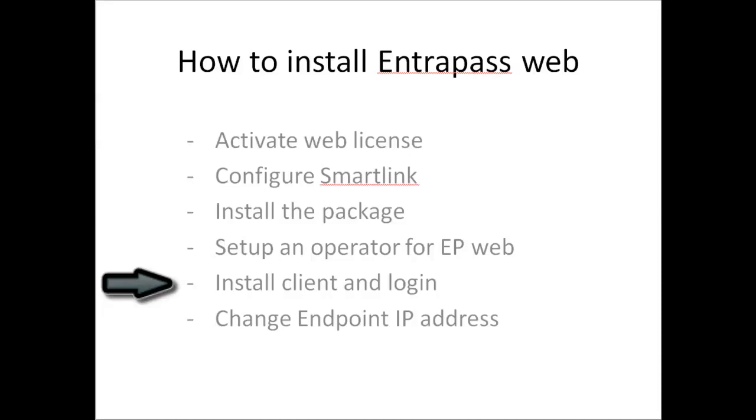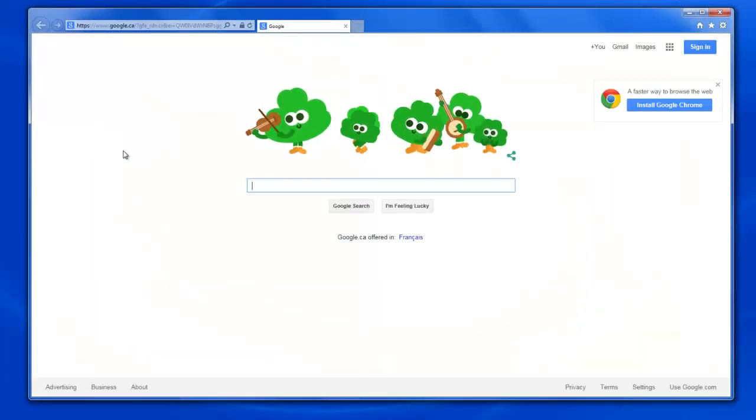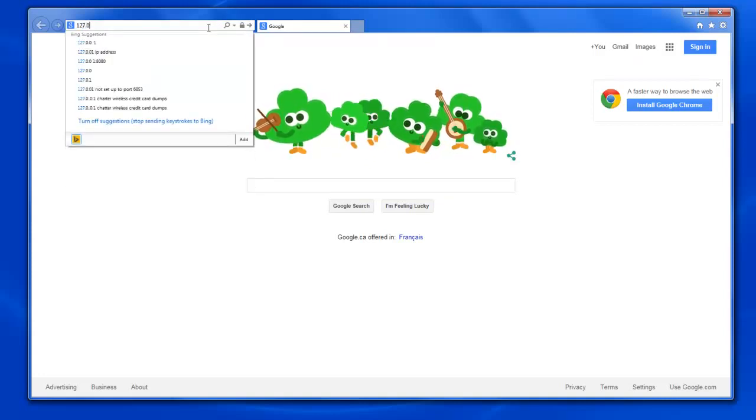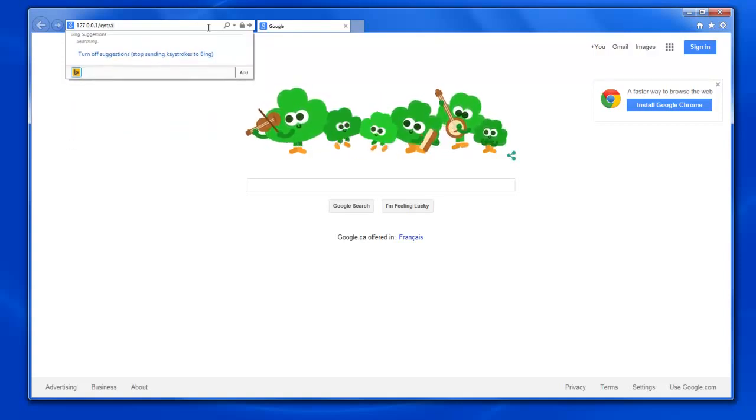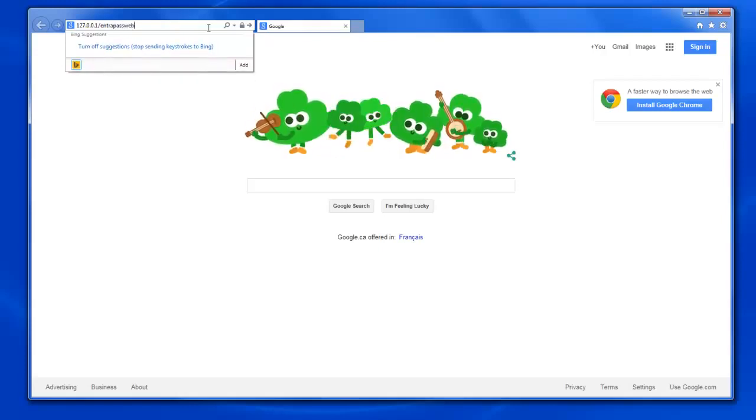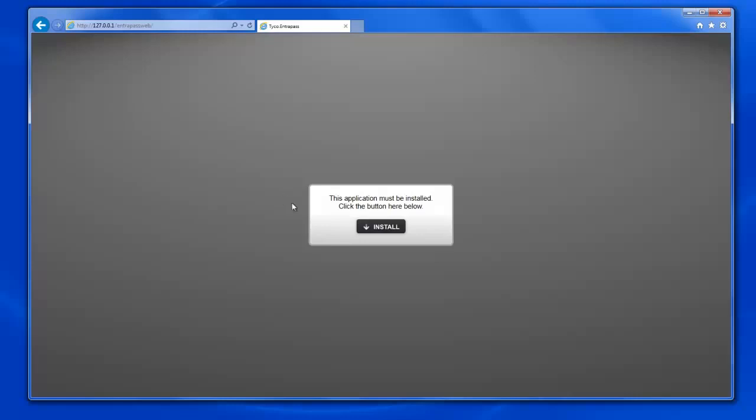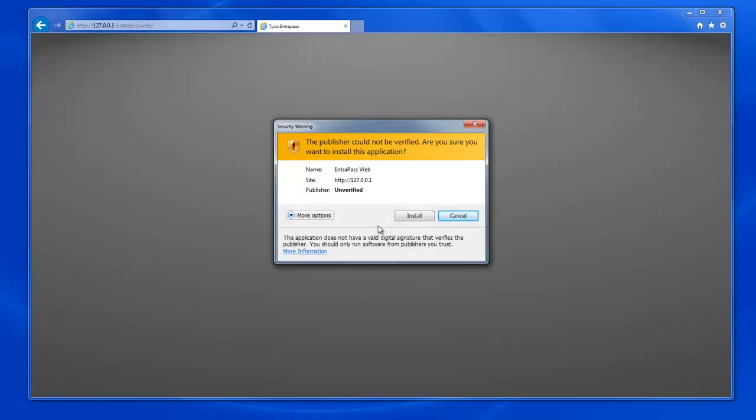Okay, so now we're ready to install the client and to log in. First of all, client installation. We'll want to open up a web browser. In this case, since we're on the same computer, we're going to type in 127.0.0.1/EntraPass Web. That'll bring us to the download of the client. As you can see, there's one button. You click Install. And it's a quick installation for the client.